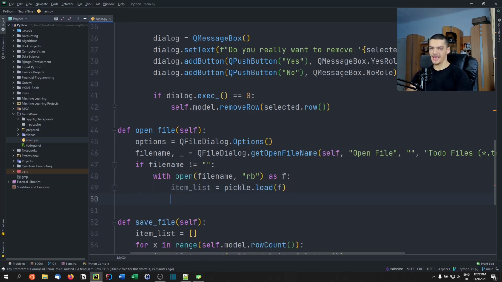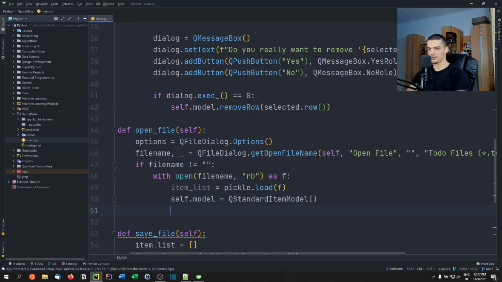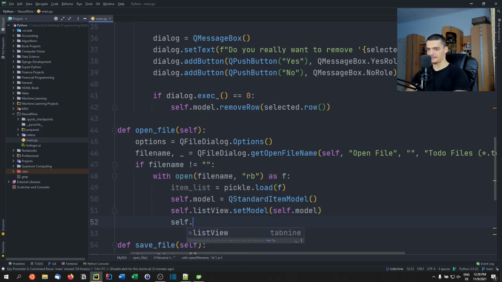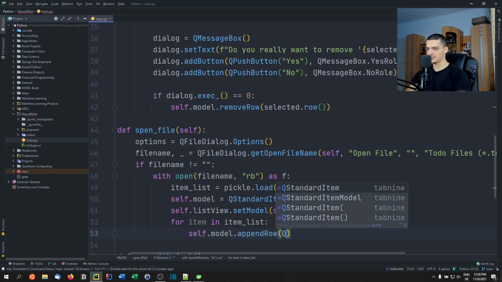Now we need to turn this back into a model, so we're going to say self.model is going to be QStandardItemModel, and then we're going to say self.listView has to be set to that model, and then for item in item list, we're going to create a new standard item to add to the model. So we're going to turn this back into what we can use in Qt. So self.model.appendRow, and we're going to pass a QStandardItem.